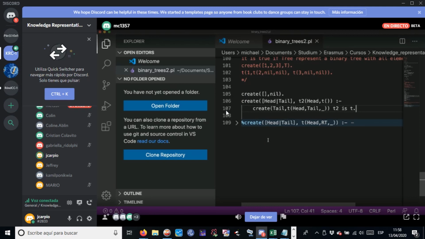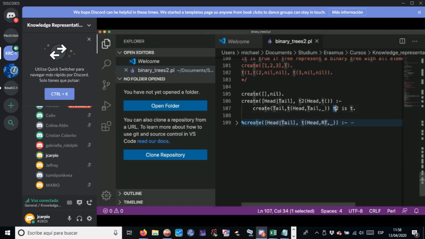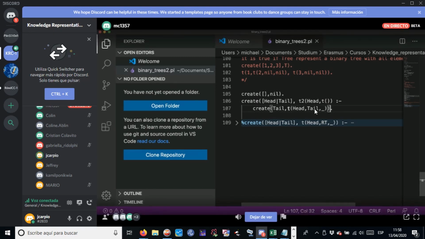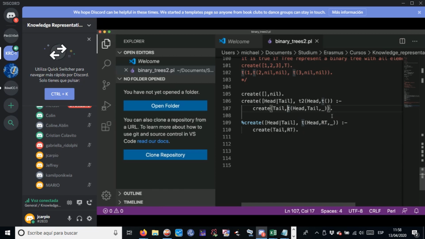Remember, first thing, line 107. Line 107. The operator is only to do arithmetic operations. And for T2, you have to write variables. Head, create tail. I tried something different first, for right tail and left tail, but yeah.